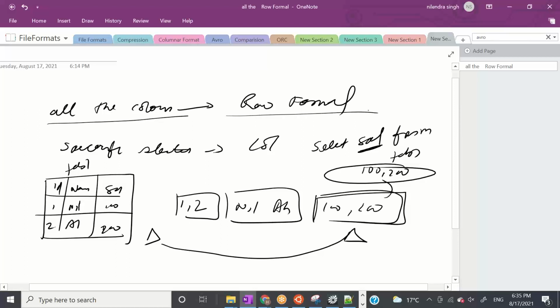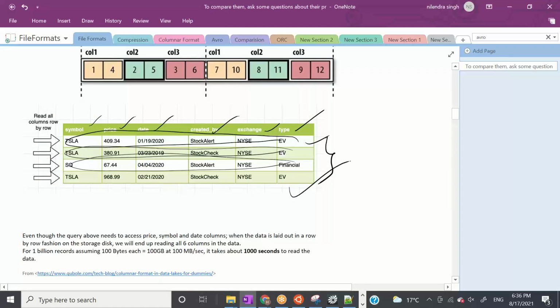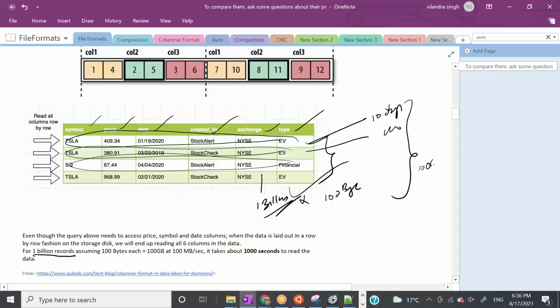Simple, right? Now, let's see how row format and column format work in the real world, and how much performance column-oriented storage gives if you want to go for selected columns. Okay, so with the same data set, let's say we have 1 billion records, and assume each record is 100 bytes. So the first row is 100 bytes, the second row is 100 bytes, and we have 1 billion records like this. In total, this 1 billion records will contribute to 100 gigs of data, right?